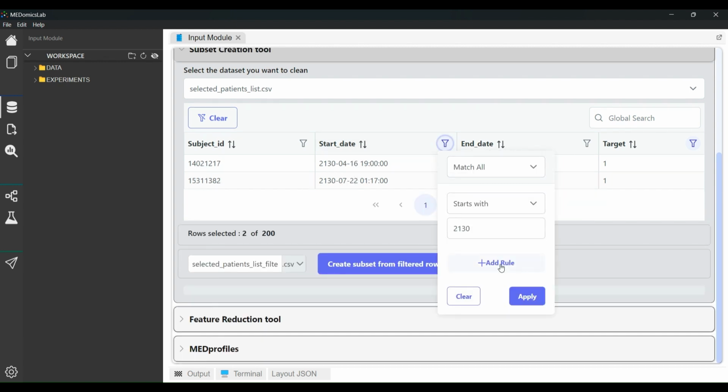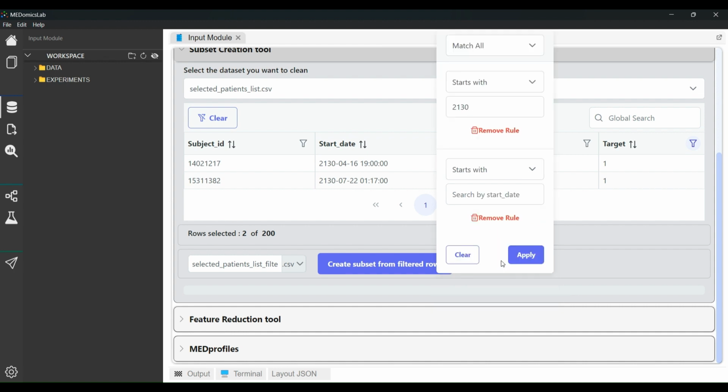Here, I can also add other rules by pressing the Add Rule button. I can select many types of rules designed for string data types. For example, I can set a contains rule. When I click Apply, the selected rows are updated.